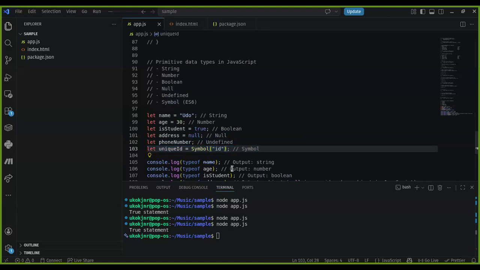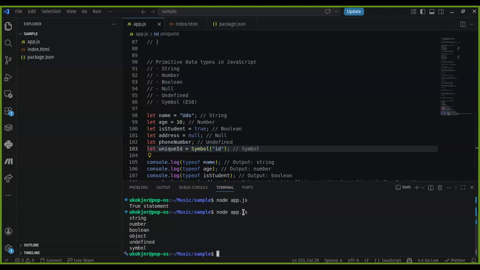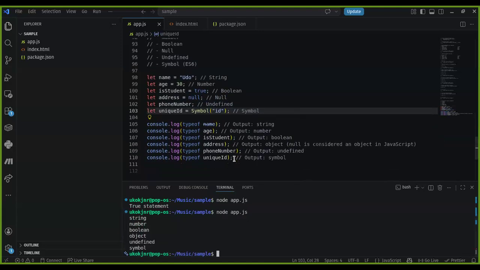But then let me just execute that code. What we are doing here simply is checking the different types. We are saying, what type of this student, type of address. And it's telling you that it's an object, but it's actually null. So null is considered an object in JavaScript. Whatever reason they came up with that, it's actually kind of funny.